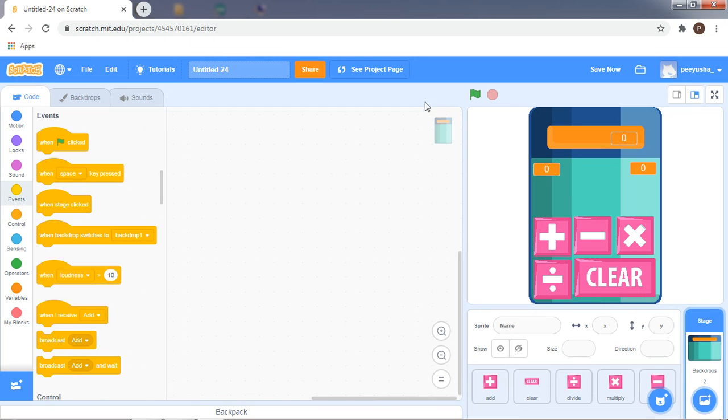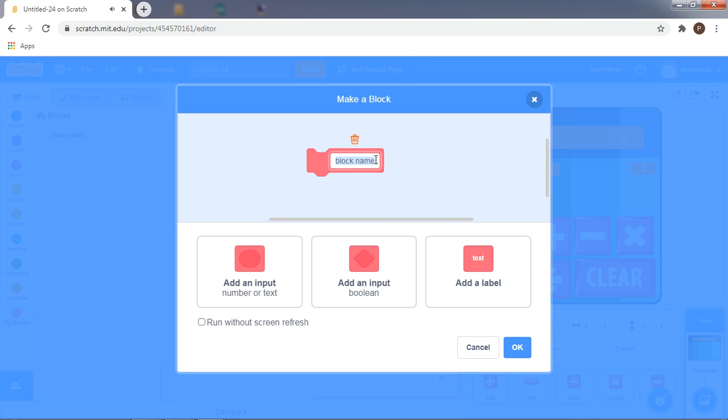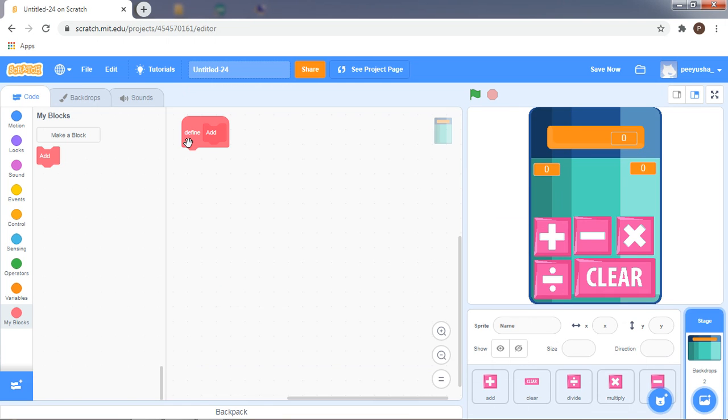Now we're going to kickstart with creating custom blocks for ourselves. For that, we are going to go and click on my blocks, then click on make a block, and let's rename this block to add and click OK. Okay, so now that we've created a custom function block that is add, we are now going to define for add what is it that add is going to do.